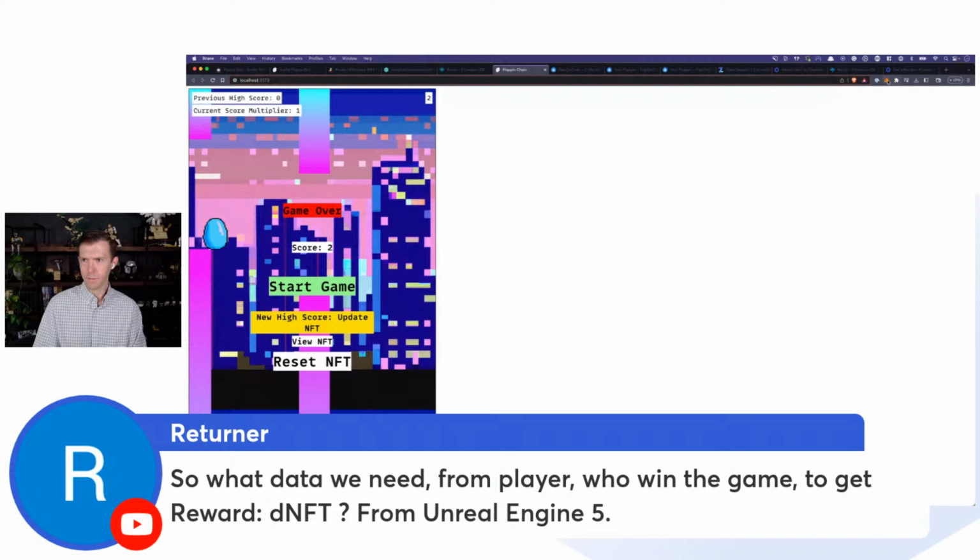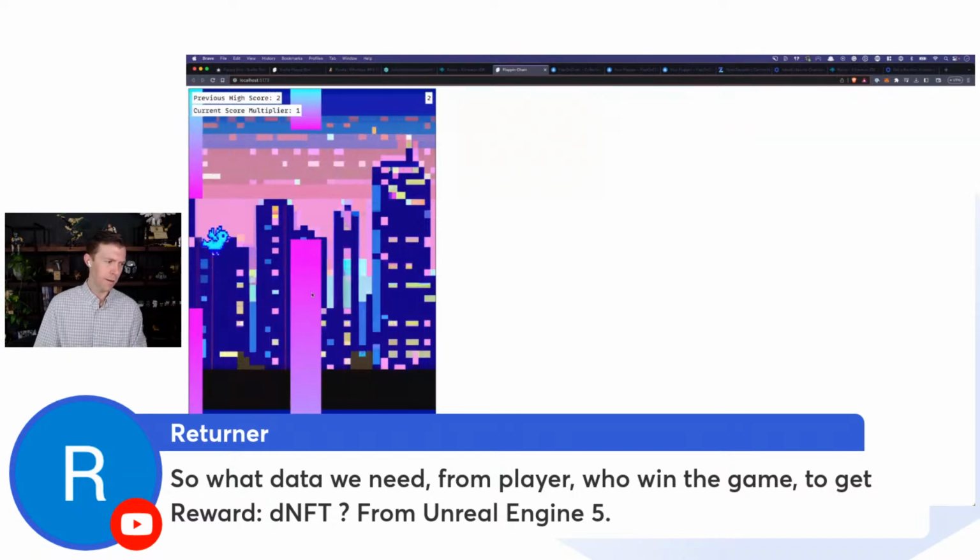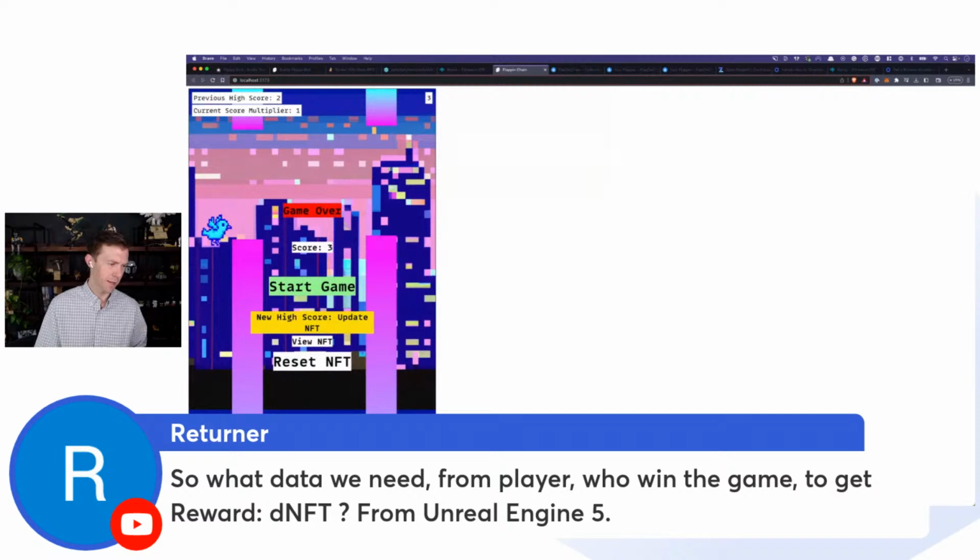Give it a second here. We'll see if we can get this to refresh. Yeah, so now we've got a little bird. See, that's the only reward we have in this case. It's just upgrading the NFT itself.